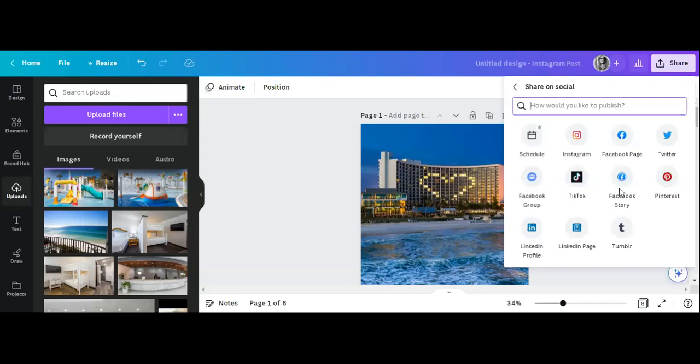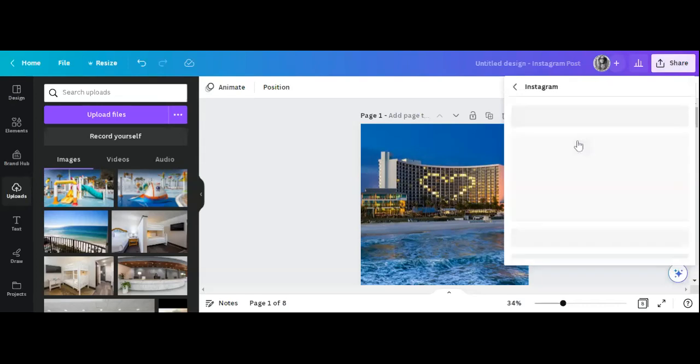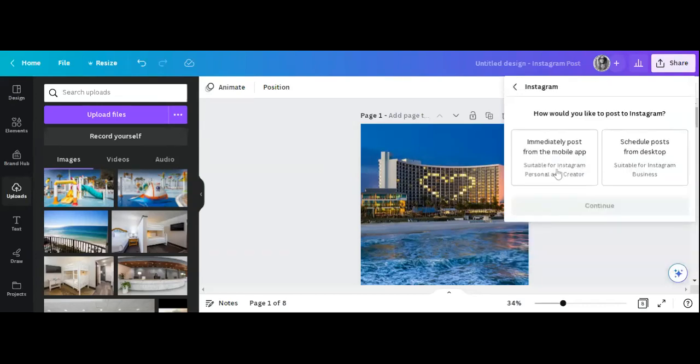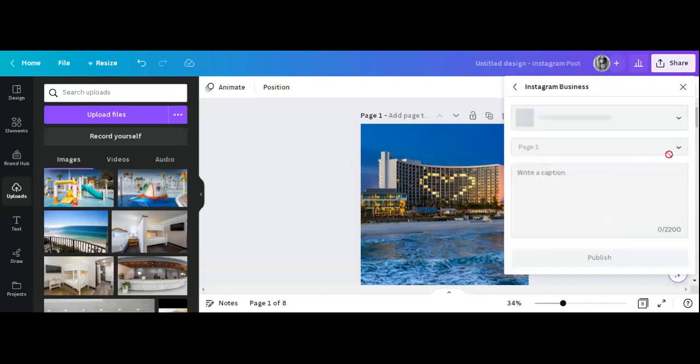All right. So the first one I am going to go to is Instagram. So I'm just going to click on that Instagram, and it should pull up an immediate post from the mobile app. Okay, so if I want to post immediately to Instagram, I have to do it from the app, but I can schedule it out. So I'm going to go ahead and schedule it out, and I'll do it for about maybe 5 minutes from now. And then we'll go in and see.